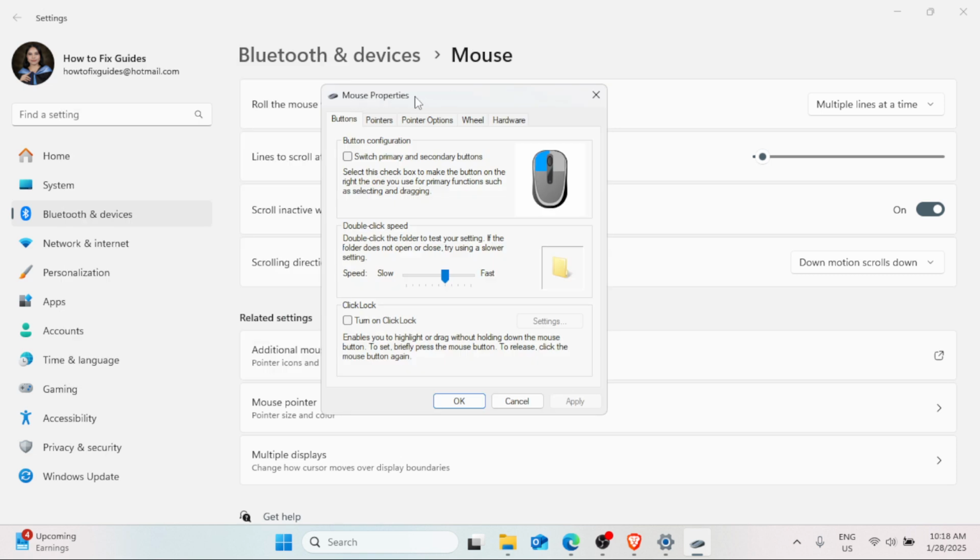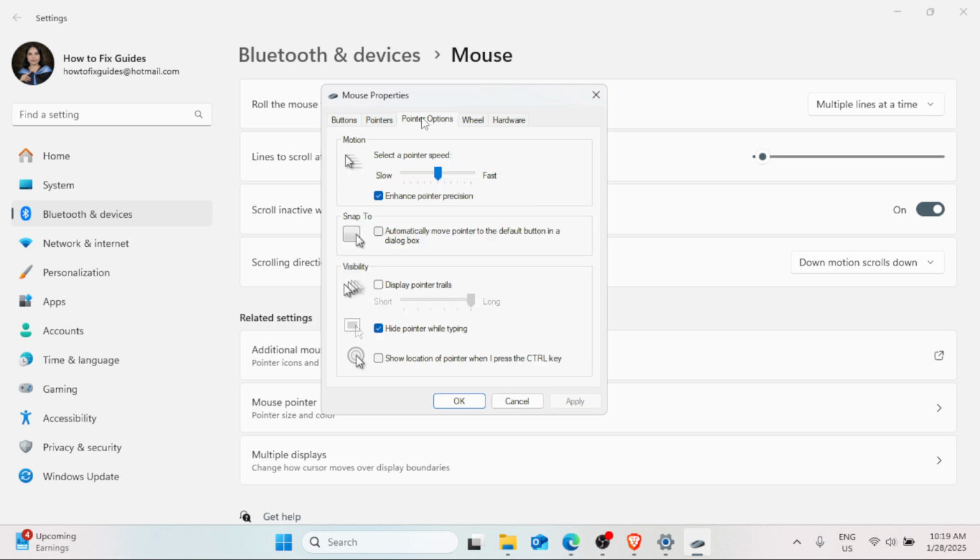Now you have to click on the pointer options, which is the third tab. So we have buttons, pointers, and the pointer options. Click on the third tab. Then here, display pointer trails. If you enable the display pointer trails, then this will really cause lagging for your mouse. So you just have to simply uncheck this box and then click on apply and then OK.